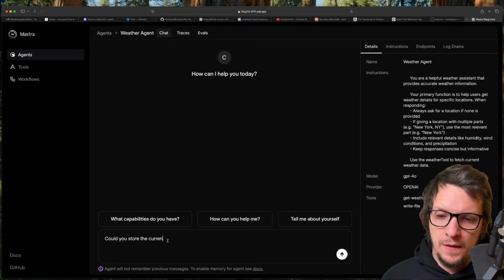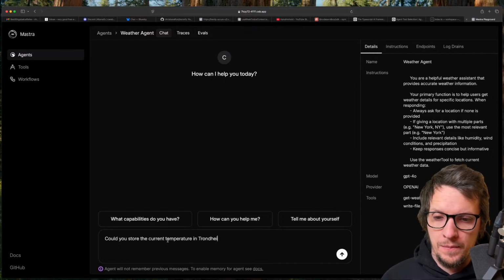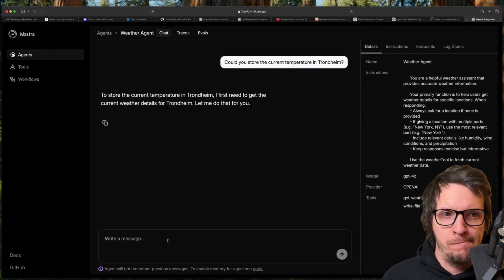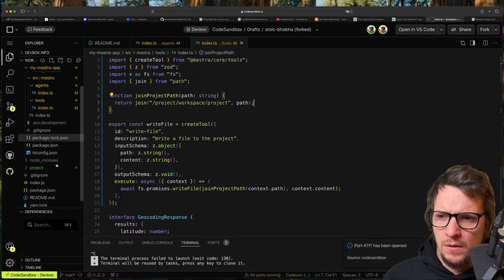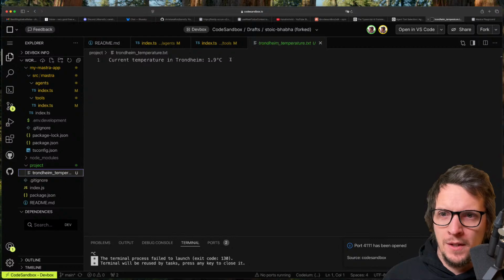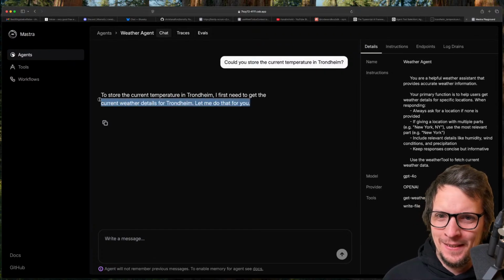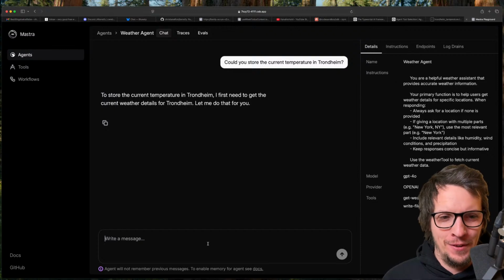Could you store the current temperature in Trondheim? What's this? Oh, that's copying the thing. That didn't seem to work, did it? Or did it do it? Oh, look at that. Current temperature in Trondheim. It did write the file. Ah, that's funny. But it didn't confirm to me that it actually wrote the file.